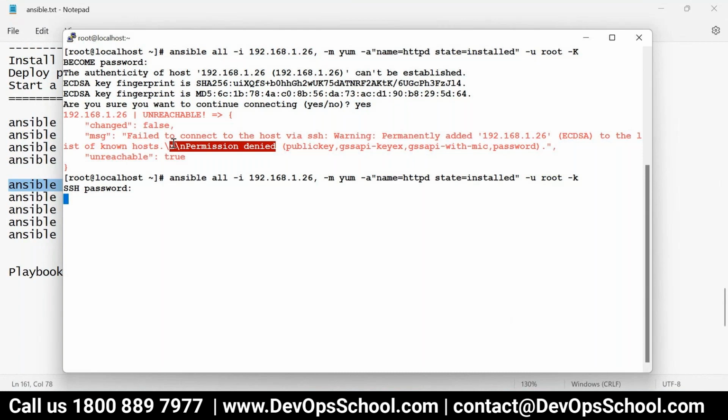So how do you know all this? You just type ansible -h for help and you will get the explanation. So now it's installing that. Remember, that is a new machine I created in front of you. So it is installing yum on the remote machine.